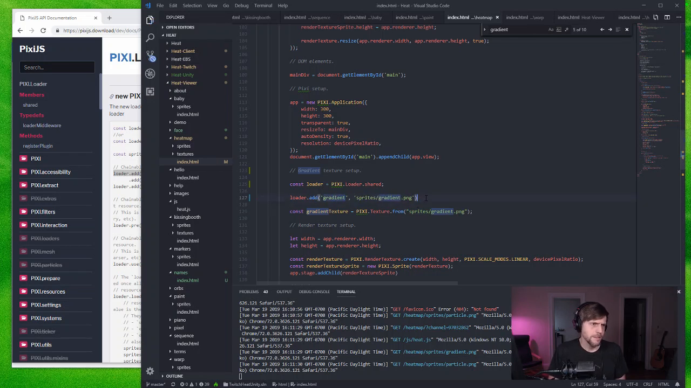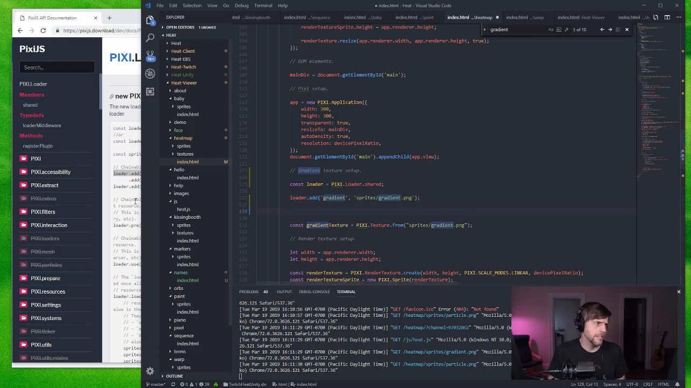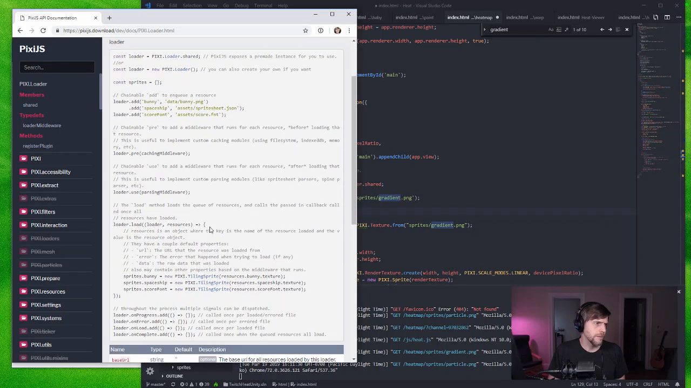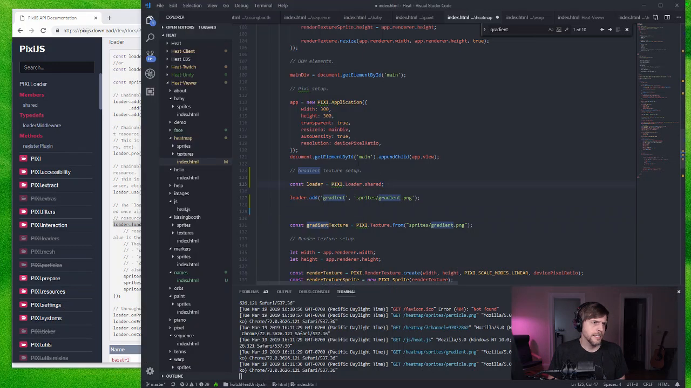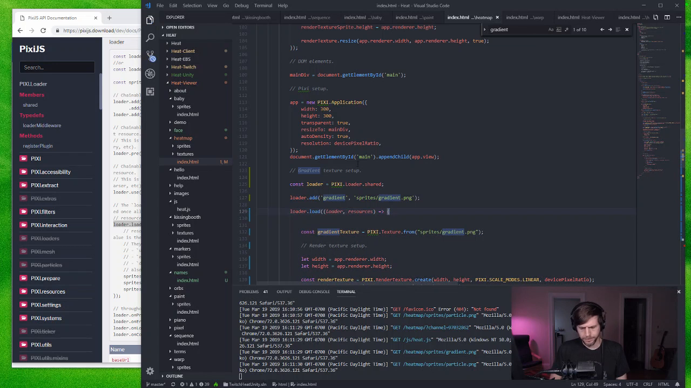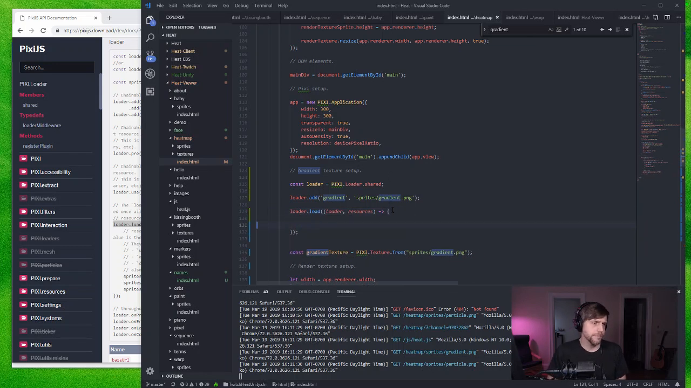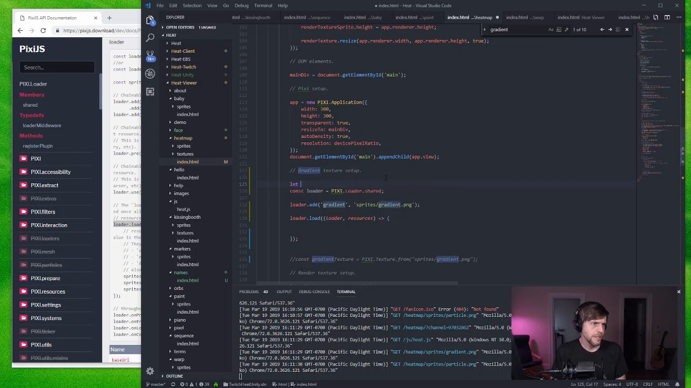Okay. We're gonna do the thing. We're gonna load the gradient, and then we're gonna say loader.load. And inside here, we should have our gradient. And so instead of doing this, we will do let gradientTexture equals resources.gradient.texture.